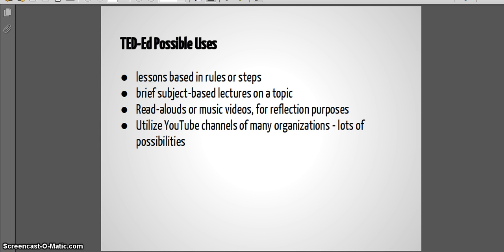So in the way of using that in class, certainly you could do lessons that were based in specific rules or steps, especially if you teach something that has labs, like consumer and family science or traditional science-based classes. You could do a video about how the lab procedures work or what the rules are for using the tools that are going to be involved in the lab.